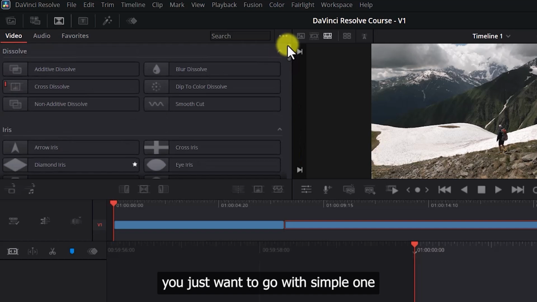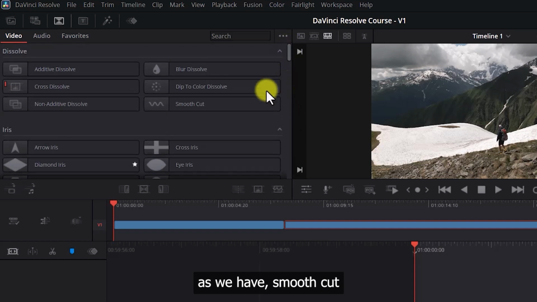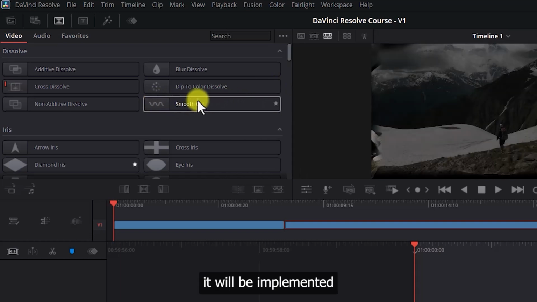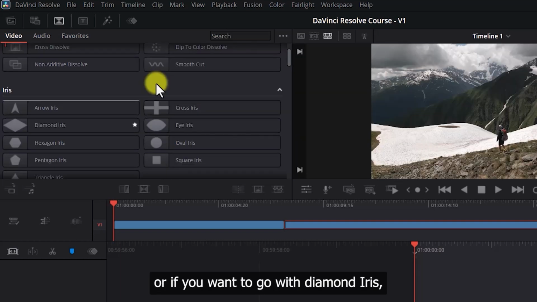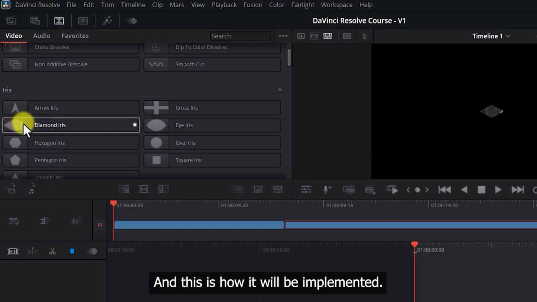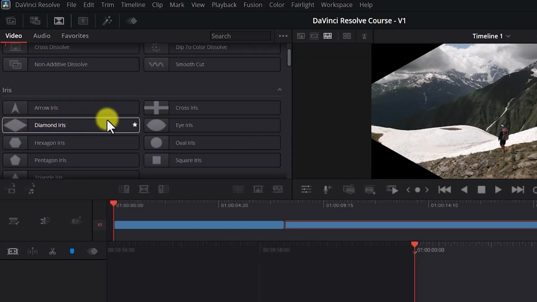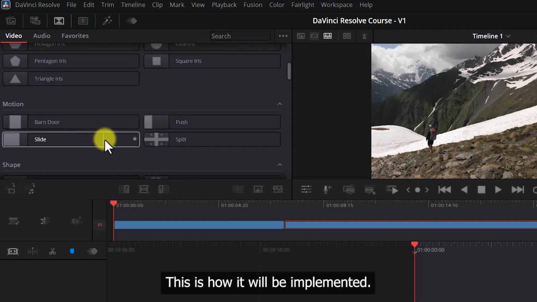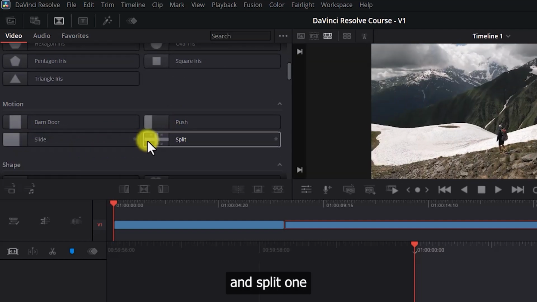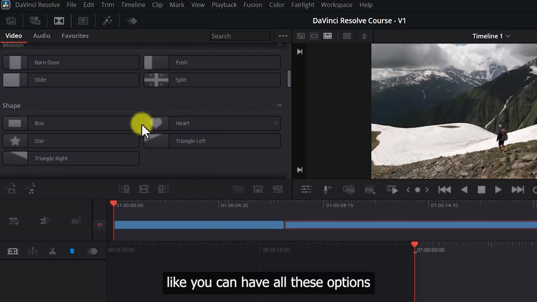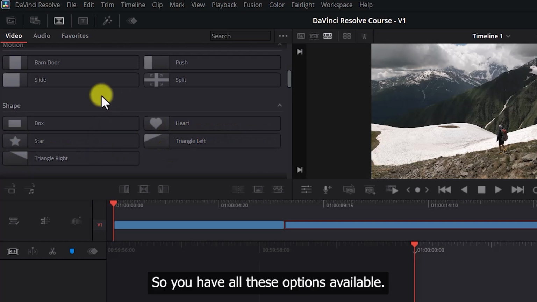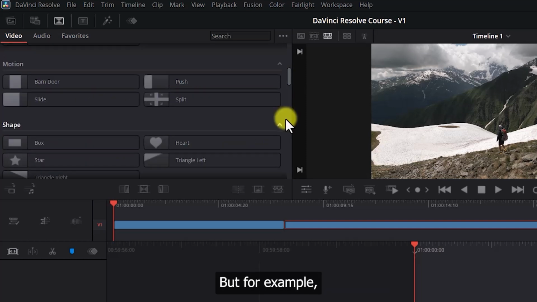For example, if you just want to go with a simple one, as we have smooth cut, this is how it will be implemented. Or if you want to go with diamond iris, you can hover over in here, and this is how it will be implemented. And you can use any of these. For example, you can use slide, this is how it will be implemented, and split. You can have all these options available, like triangle left, triangle right. But if you want to keep it simple, you can use any of these.